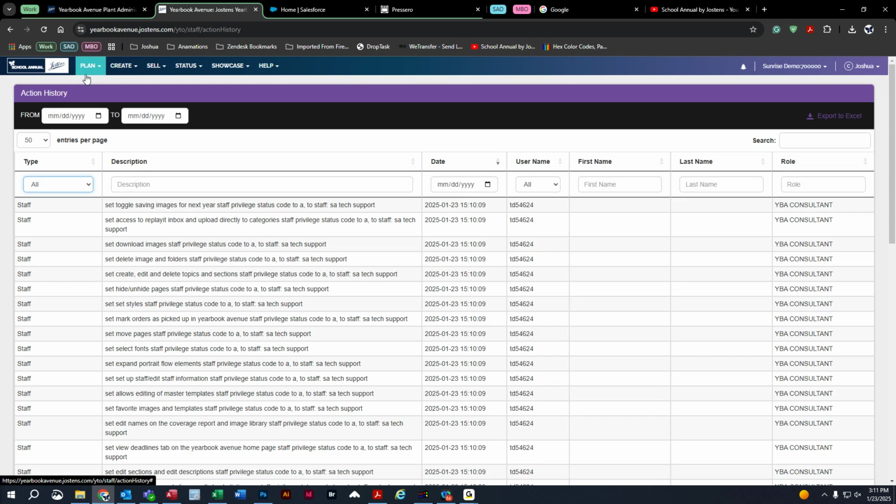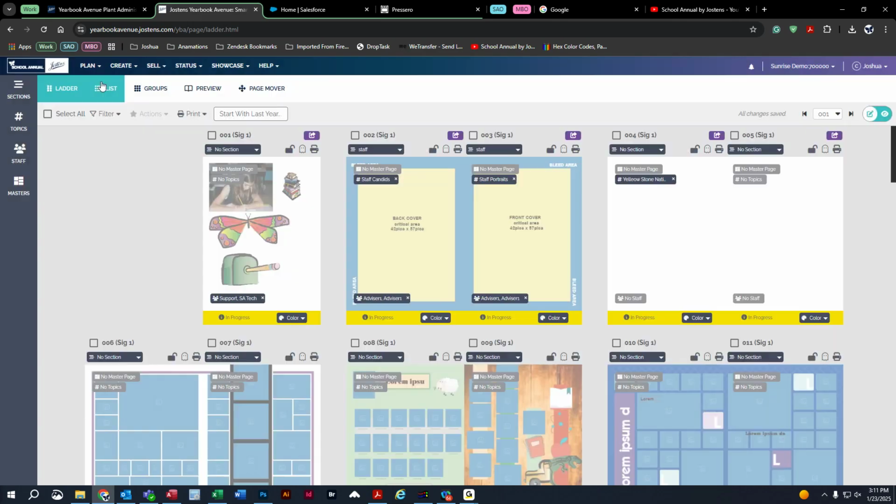All right, let's go ahead and go to familiarizing ourselves with the page ladder. So we click on Plan and then Page Ladder, and here we are at the page ladder. Right here, you will see the word ladder. It has a teal background. If we ever need to move any of these pages, we can come over here to Page Mover. This was something that was done last year. They just simply move mover right here.